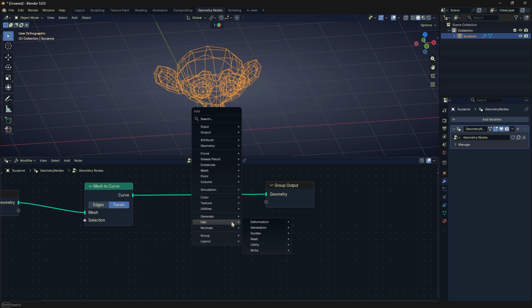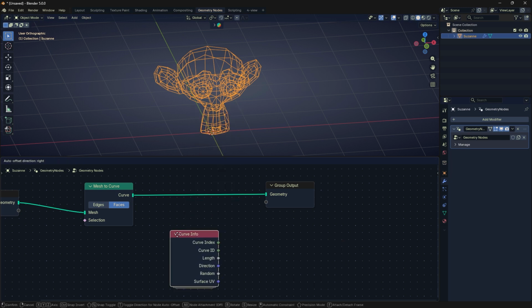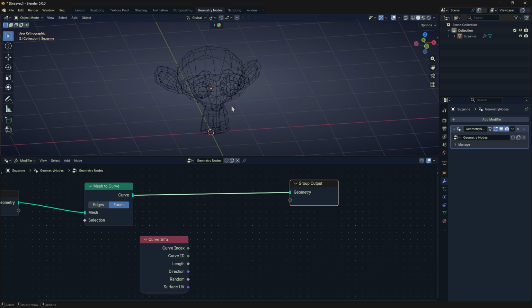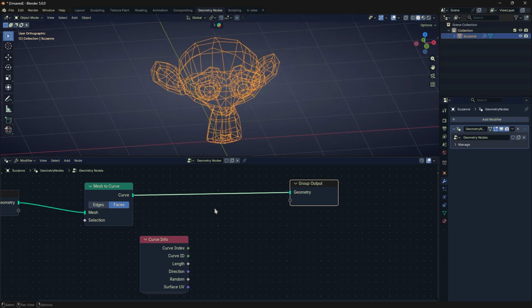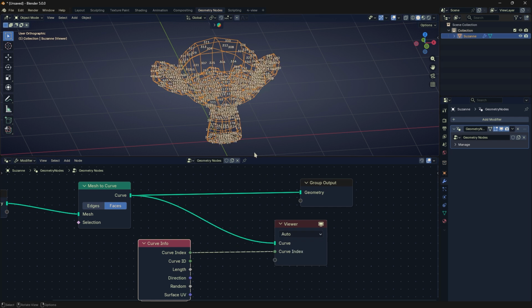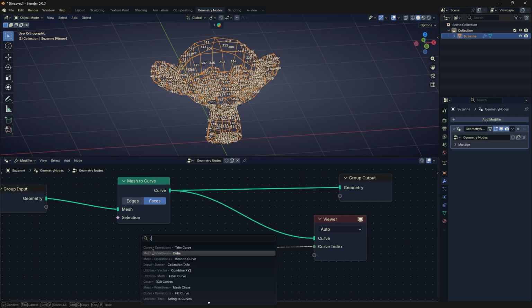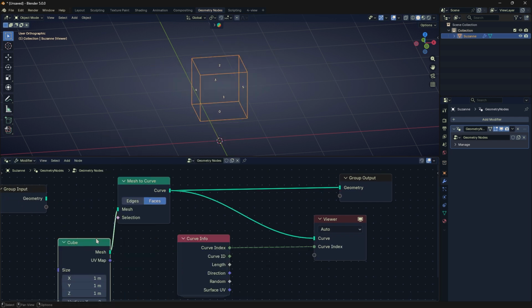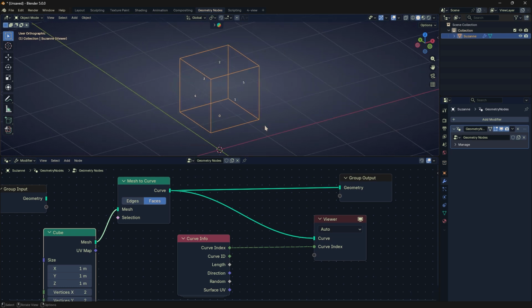Right, so next stuff we have in here is read. So let's start with our curve info, and as it says, it is a read node, so there's no operation going on. So let's actually visualize it like this. And the much better way is to just take a cube so I can explain you easily.